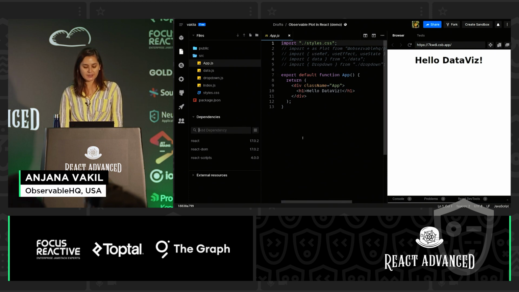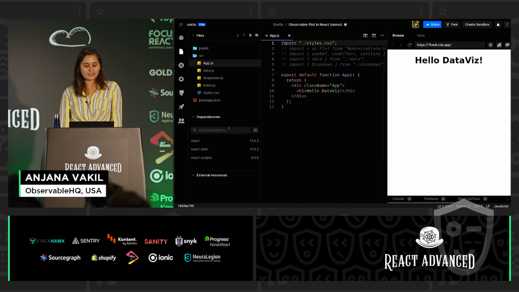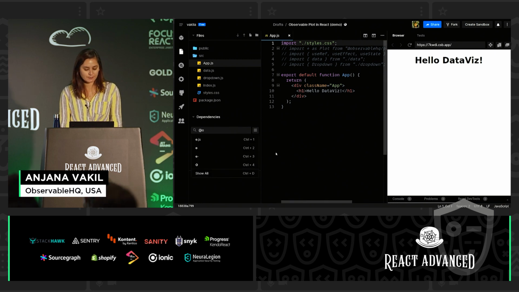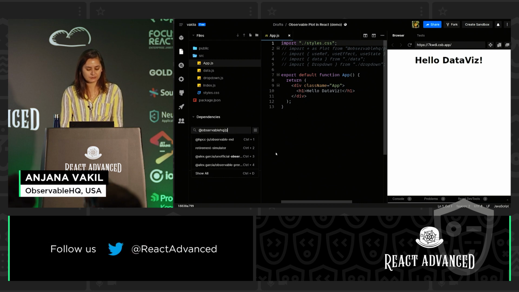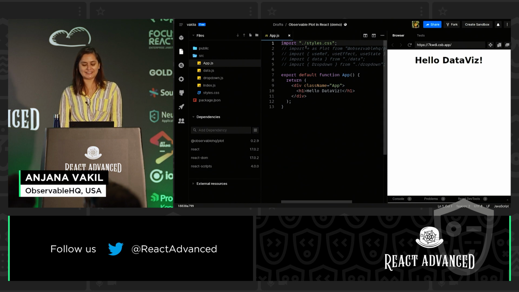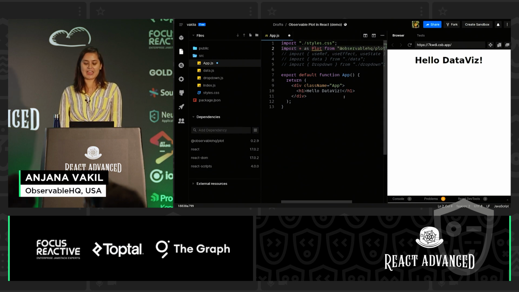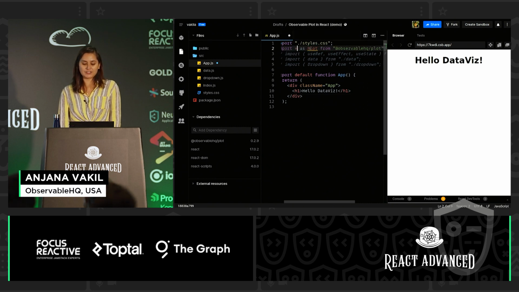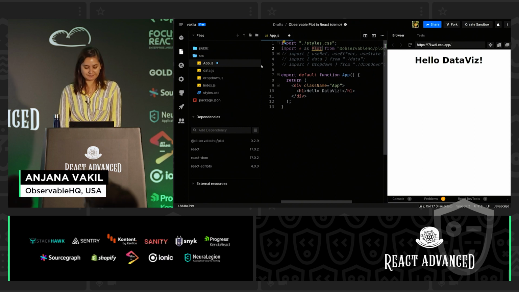All I've done is change the title, and I've got a couple things ready to import just to help us along here. The first thing I want to do is bring Observable Plot into my project as a dependency, so I can add it in as @observablehq/plot. Thank you, CodeSandbox, for making that so easy. Now we can import this capital P Plot from @observablehq/plot.